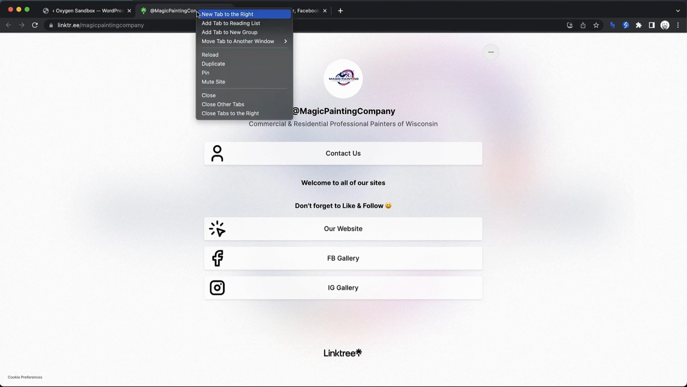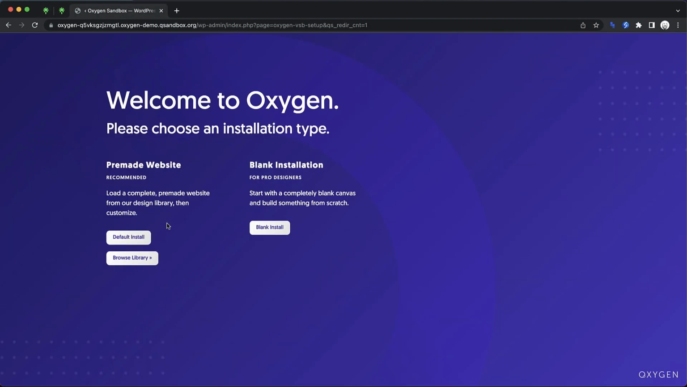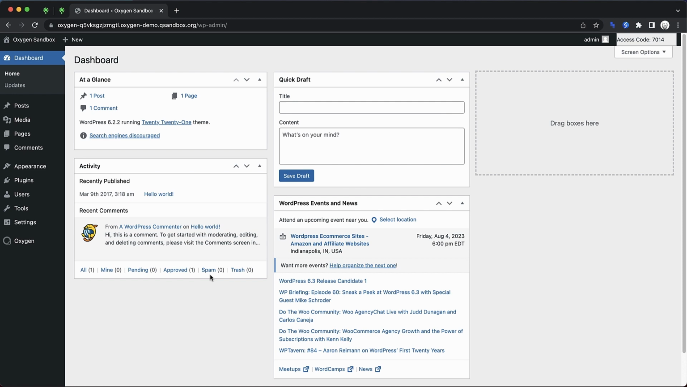So I'm going to pin these tabs because we're going to reference these as we start building our link in bio page out using Oxygen. And let's jump over to our Oxygen site. This is a screen you'll see immediately after installing Oxygen, and in my case, I'm going to use a blank install.